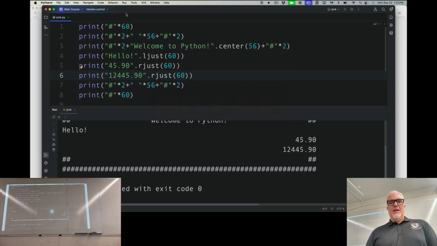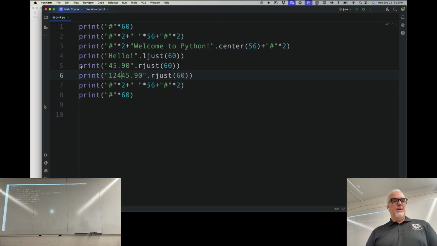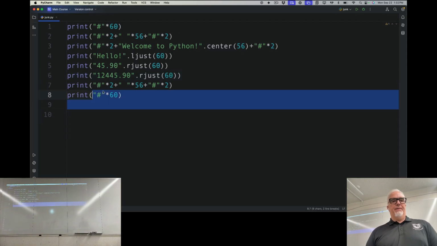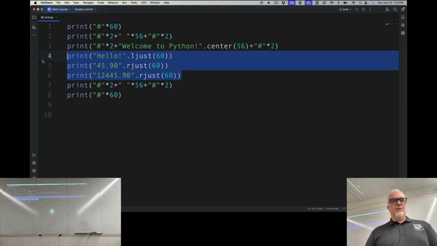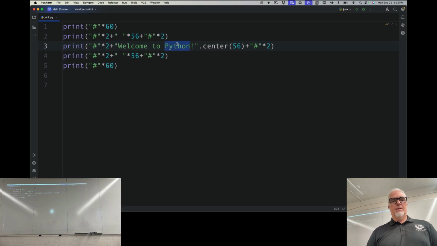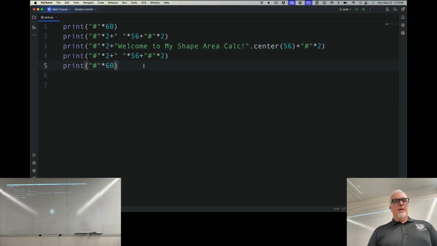Okay, so I am going to show you now, using my actual calculators, how to put this together. Okay, so first of all, I'm going to use the user interface that I already started to create, my shape area calc. Okay, so there is my UI. And now I'm going to add a couple of blank lines after that.